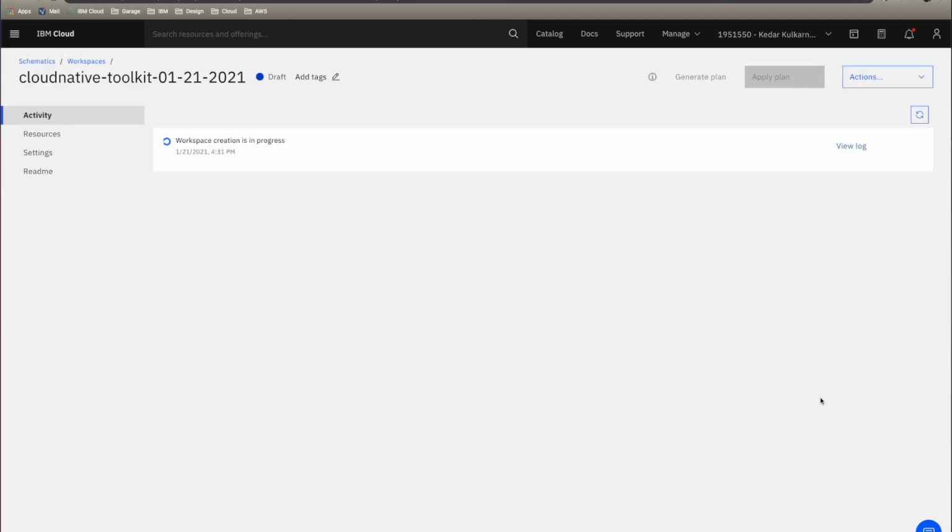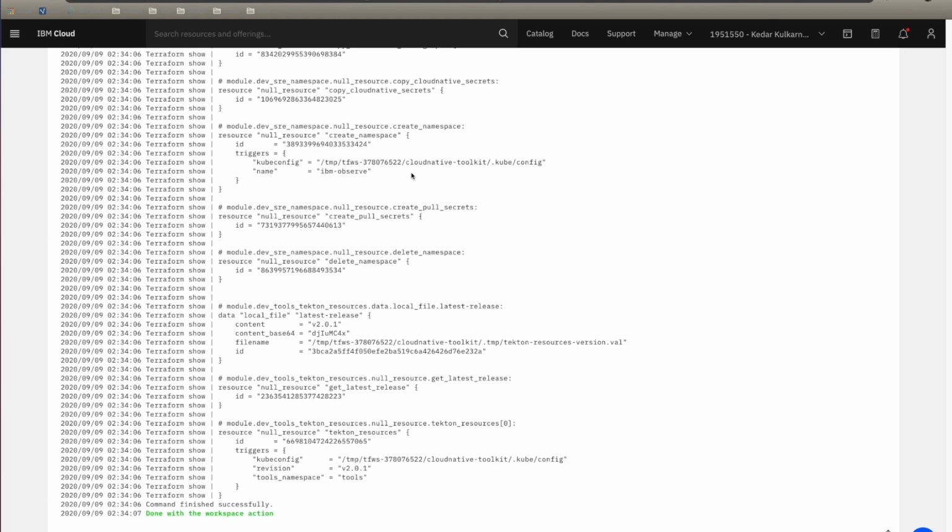It'll pop us over to another page with all the logging and everything else. Once this begins, you'll see the logs. The toolkit will be creating a workspace, and so on and so forth. This will take a few minutes, so I'm going to pause here and I'll come back whenever it's finished. Now, after a few minutes, we'll see that the command has successfully finished. You'll see this done with the workspace action.